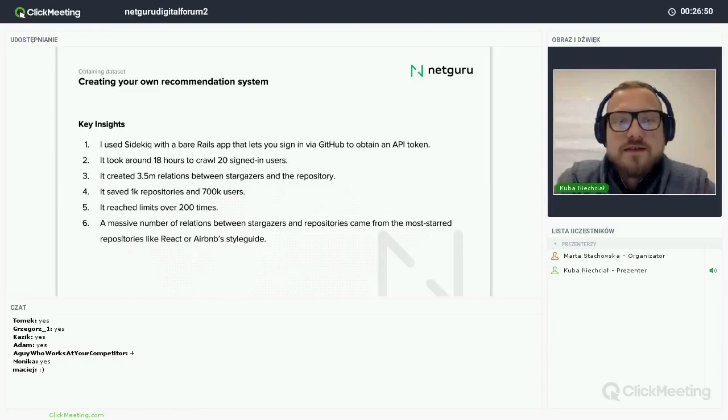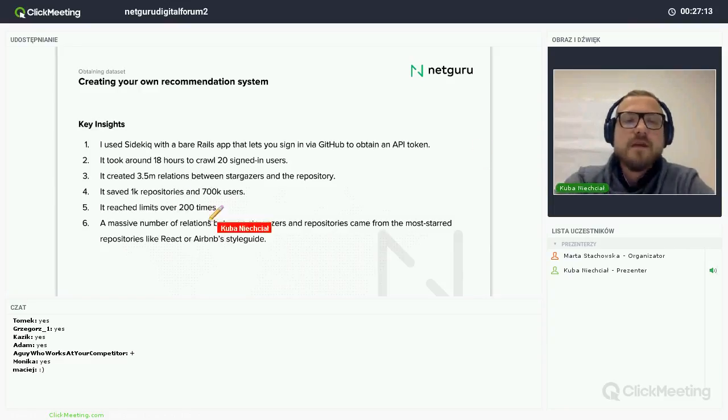That's why our data set is extremely sparse, which I will also tell about later. What is more interesting is that it reached the limits over 200 times. So if we don't make sure that our scraping system is bulletproof, it won't work. We need to handle the limits.